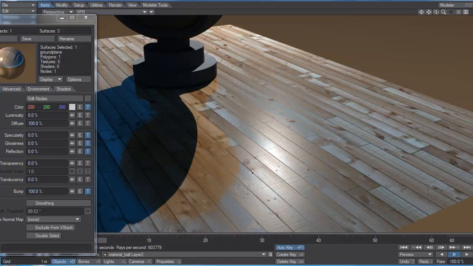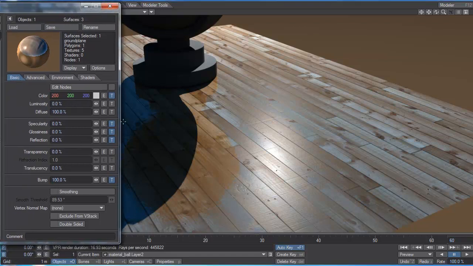So what we need to do is, first of all, tighten up our specular highlights, and then the second thing we need to do to make this feel really smooth and polished is get rid of that bump map on the reflection, probably also on the specular highlights, and then it'll start to feel like one of those really smoothly polished hardwood floors.